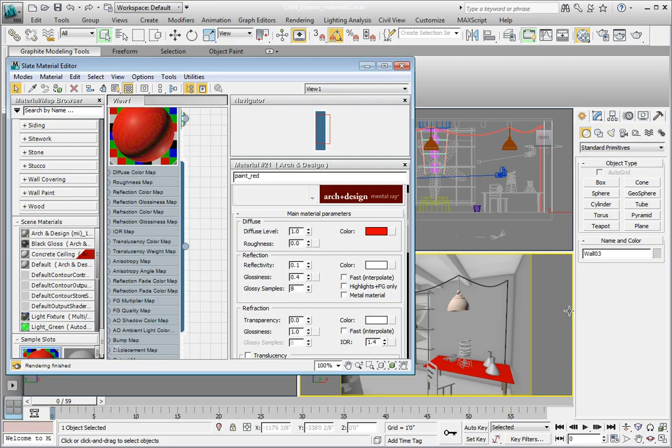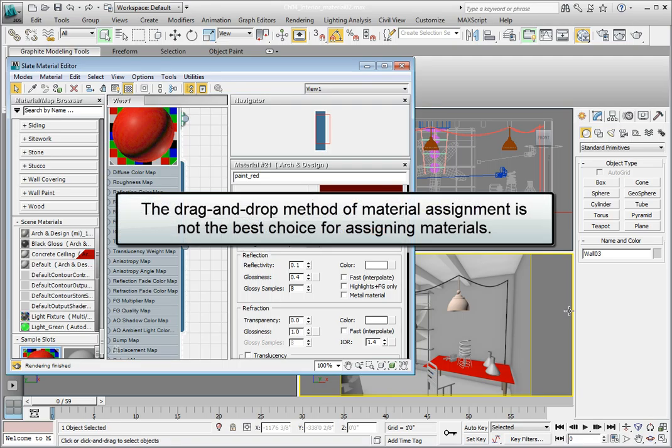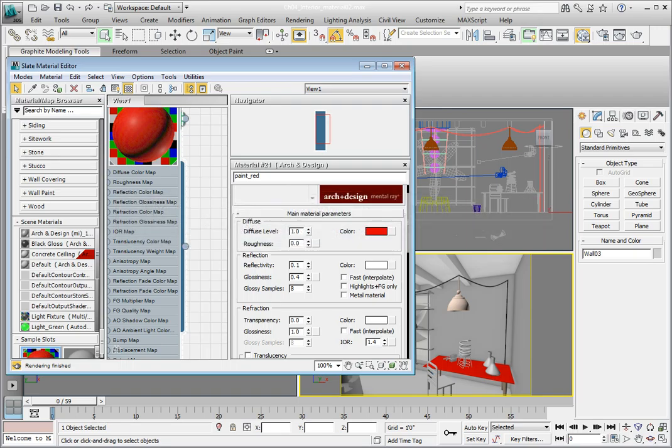Now there are times when you'll want to assign materials to many objects. In this case, the drag and drop method is not necessarily a productive workflow, especially if the objects you need to assign the material to are all over the scene and not easy to access. First, we need to select the objects that are going to receive the material. This will be a little bit easier because we've already predefined a selection set for them. In the main toolbar, click the drop-down list for the named selection set and choose Furniture from the drop-down list.